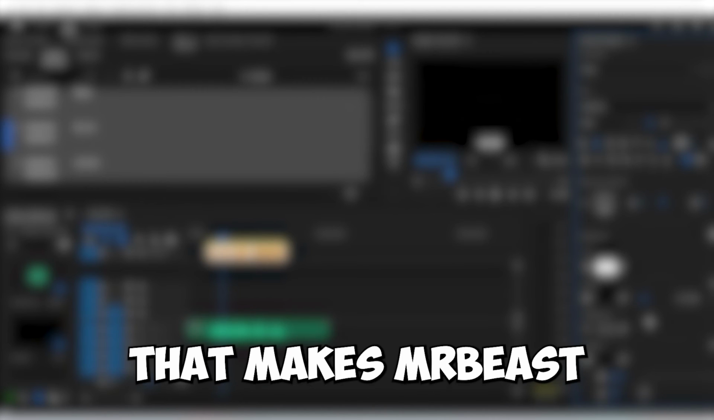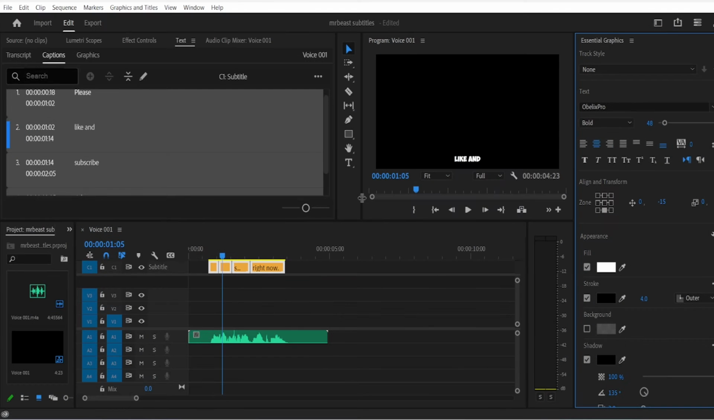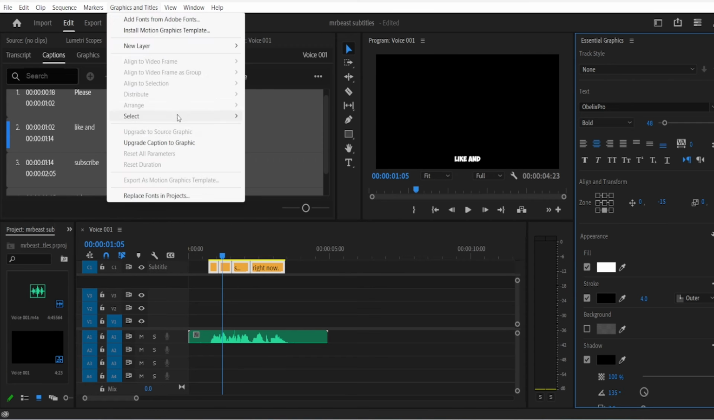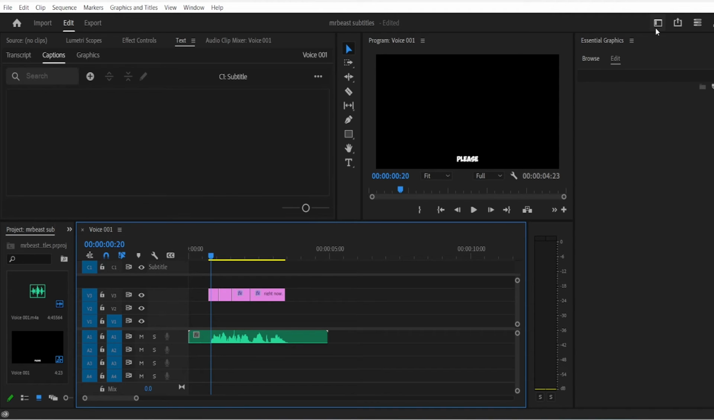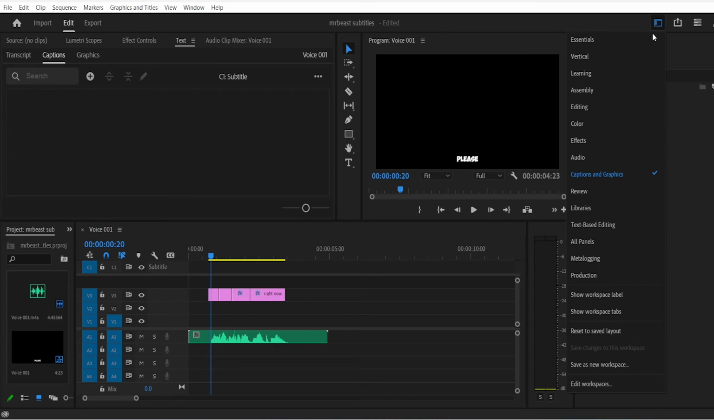Now, let's add the iconic motion or the animation that makes MrBeast subtitles stand out in the video. Keep selecting all of the text that you have, and then go to Graphics and Titles. Click on Upgrade Captions to Graphic. With this method, we can add the motion that we talked about. We don't need this interface anymore, so head back to the editing interface that we had.